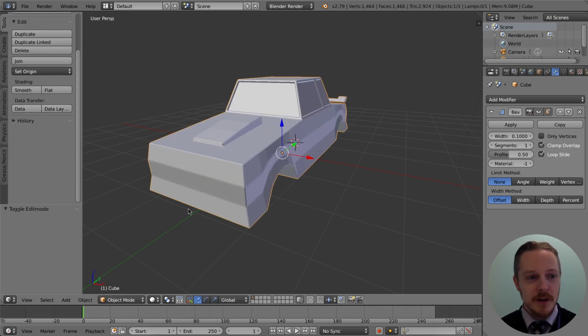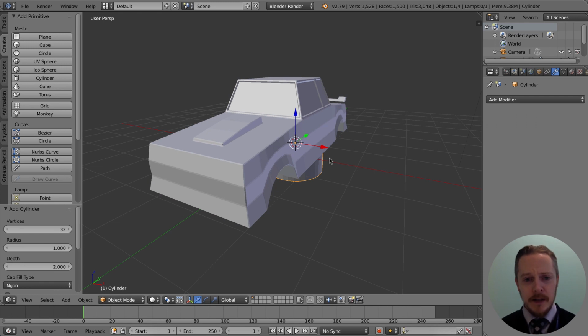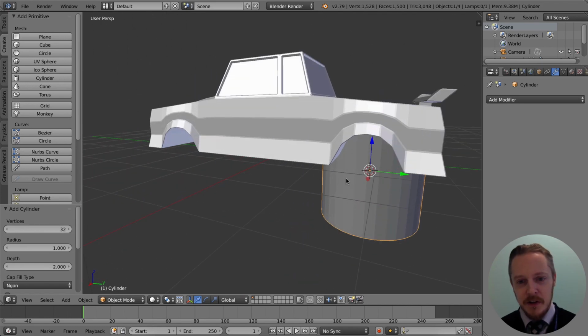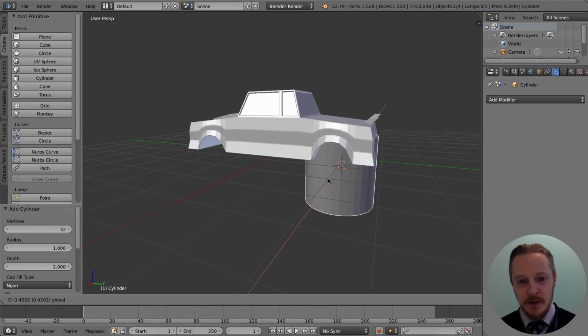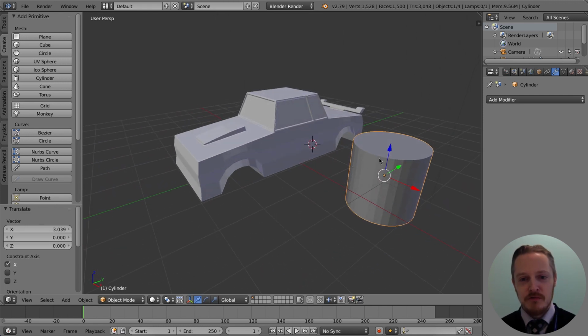So click into object mode, then go over to your create panel, and you want to create a cylinder. And at the moment the cylinder is sitting inside the car, I think. Yeah, there it is. So what I'm going to do is just move it using the arrows like this. Now obviously at the moment it's facing the wrong way. I need to rotate it.